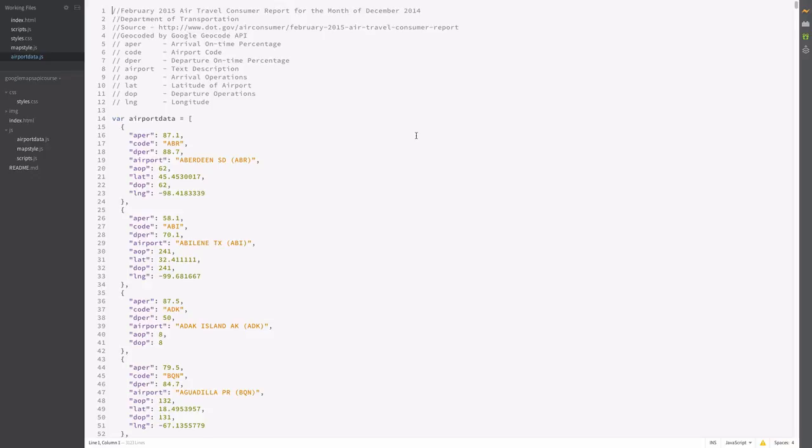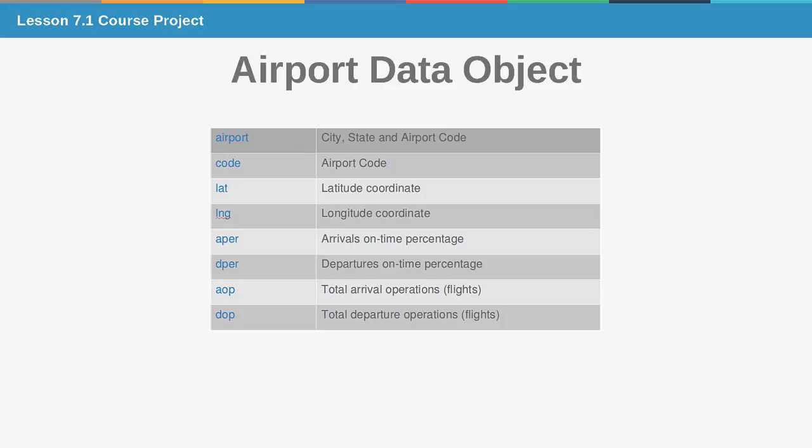Let's look more closely at the information stored for each airport. The first key is the airport, and that stores the city, state, and airport code. Next, we have the code, which represents the airport code. Then we have the location. LAT and LNG represent the latitude and longitude of that particular airport. Next, we have the arrival and departures on-time percentage. Those are represented by APER and DPER. And finally, we have the total arrival and departure flights. AOP represents the arrivals and DOP represents the departures.